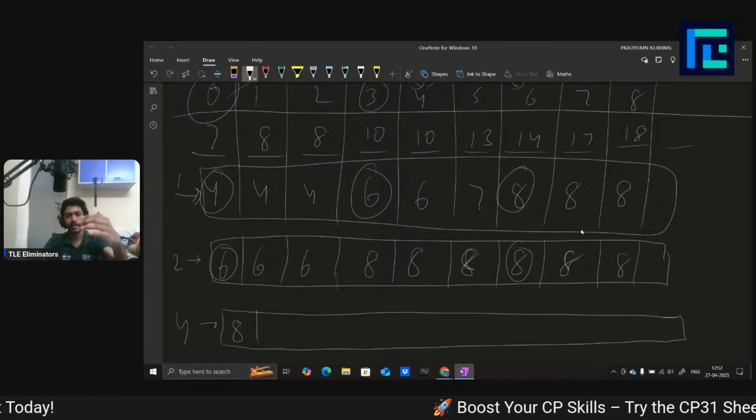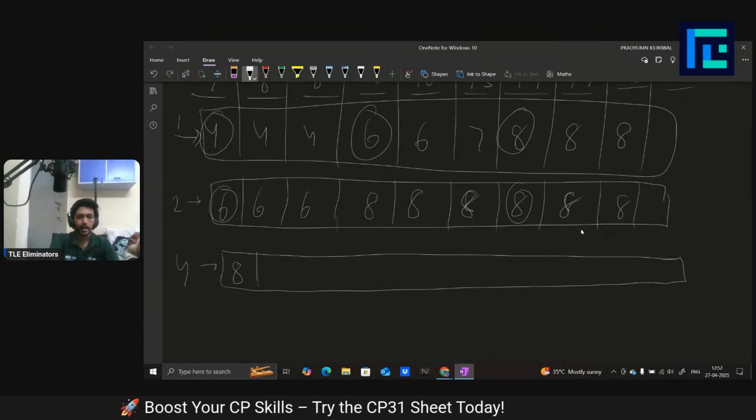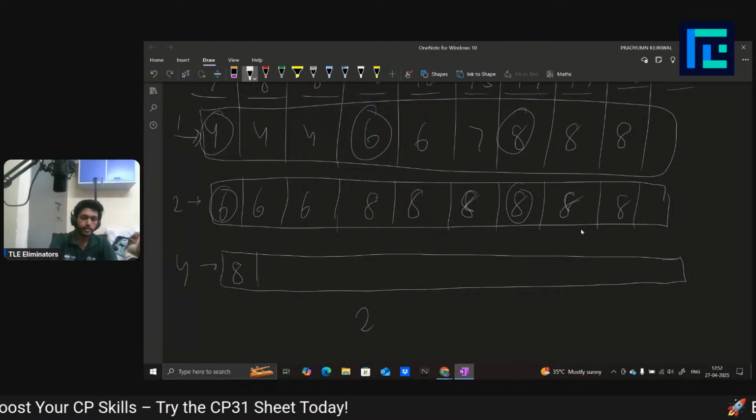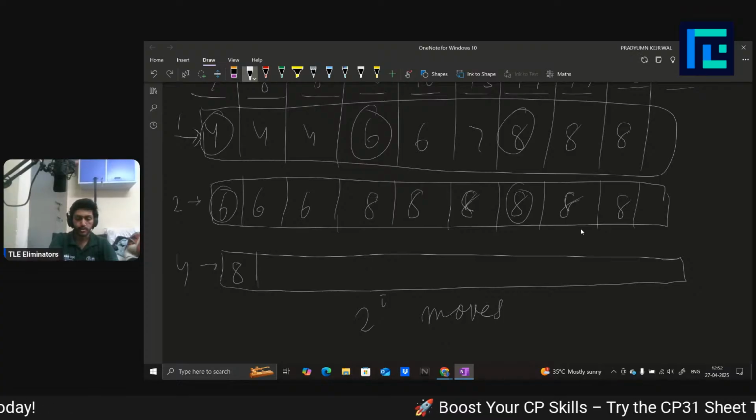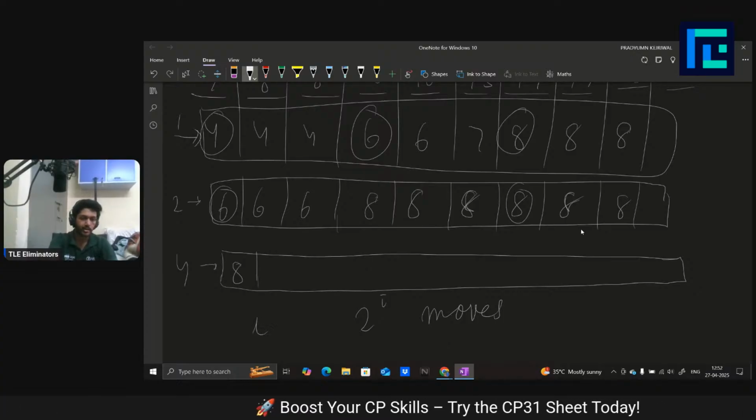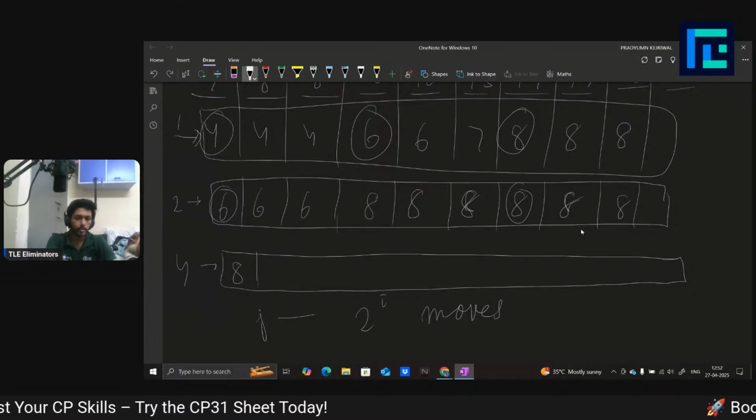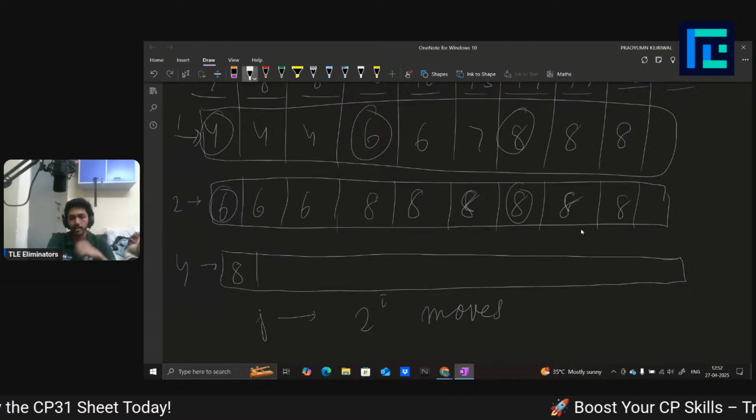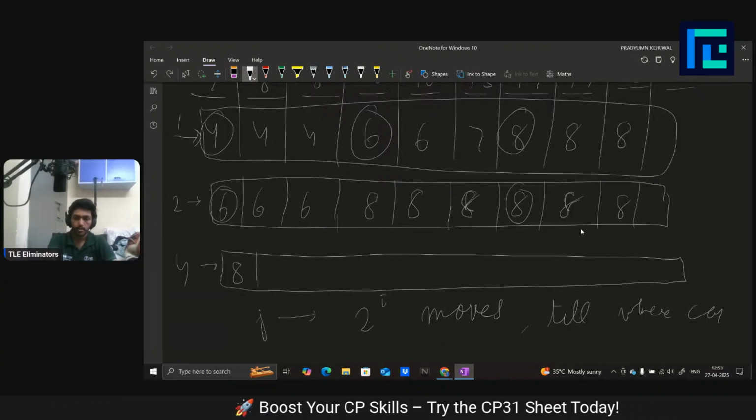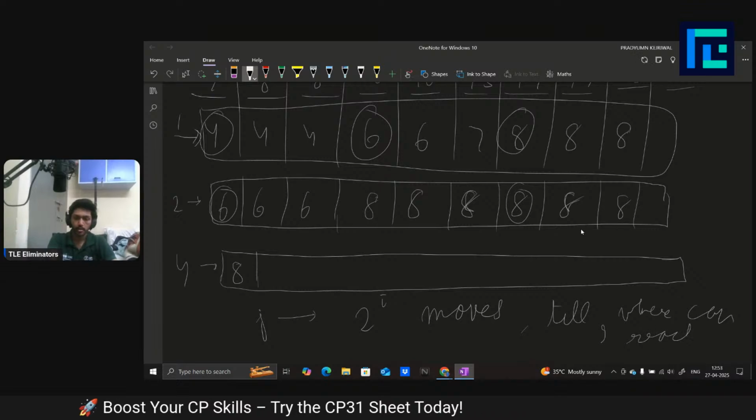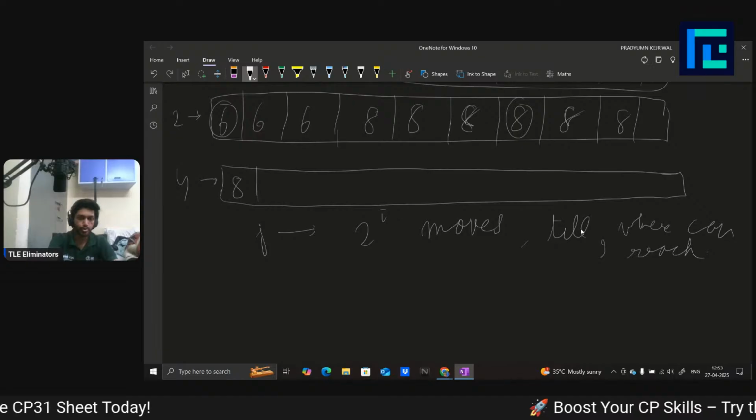So this table that we are making, we are simply storing that after doing 2 to the power i moves, where can I reach? Like if I am currently, let's say, at the position number j, if I do 2 to the power i moves, then till where can I reach? Right? This is my store. That's what I'm storing right here.